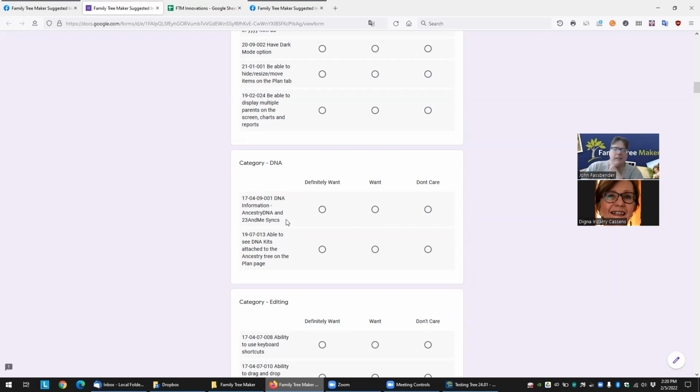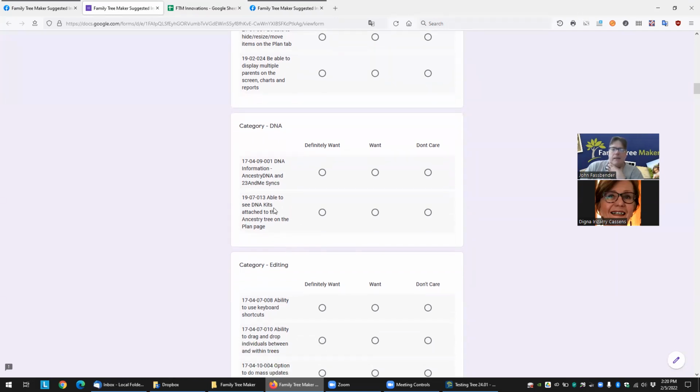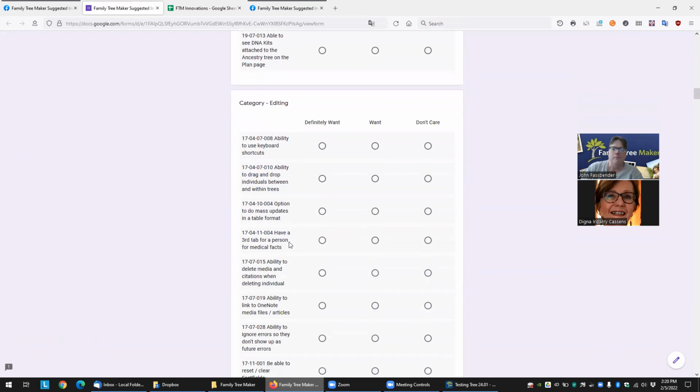And to notify. Now in category DNA, basically have information from Ancestry and the DNA information to sync. Same thing with 23andMe. And on the plan tab, someone to see who you've got DNA kits attached to the people in the tree. I guess this would all depend upon Ancestry. They would have to make that available.